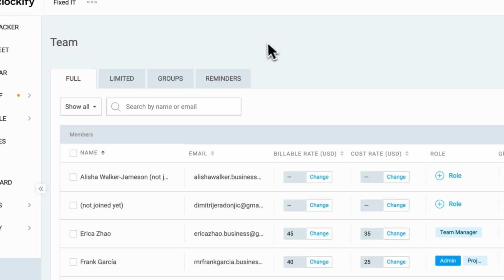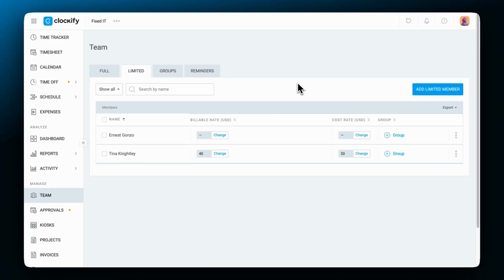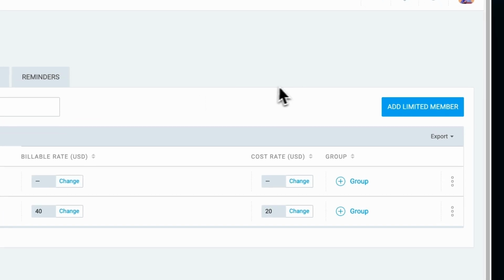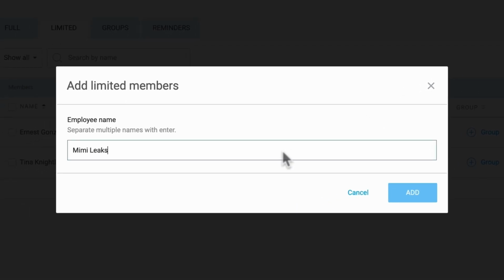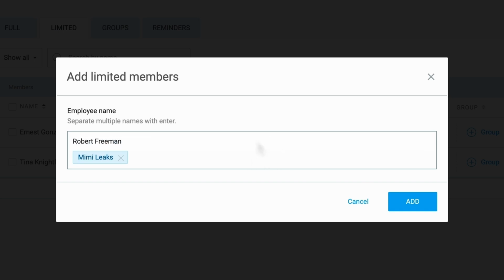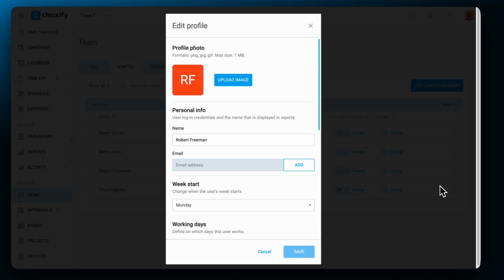In the Limited tab, you can add users who will have limited access to your Clockify account. More specifically, people who clock in and out using only the kiosk. You add limited users simply by typing in their name, and then you can edit their profile information in the same way.